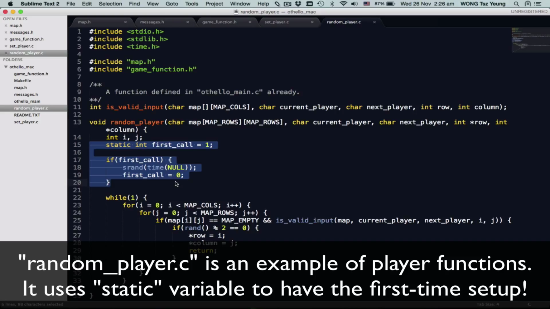Here is a static variable. So why do I use static? Because I want to treat it as something that won't change. Whenever I first call your random player, it will test whether the first call is equal to 1. Now the first call is equal to 1. Okay, so I will change it into 0 so that I won't run the setup again.